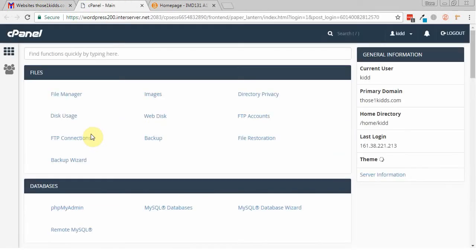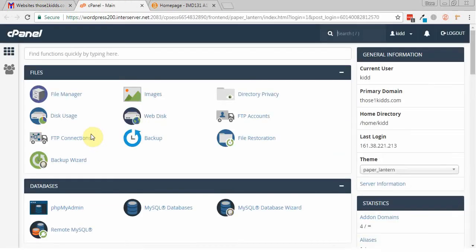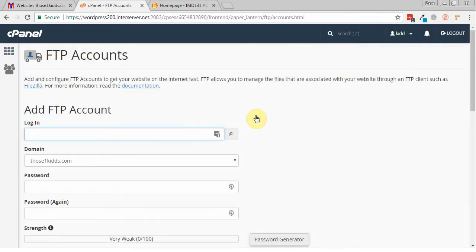cPanel is a third-party tool that most hosts have. It just gives you a lot of control over your host, and you're able to do a lot of really cool stuff. So what we want to do is go to FTP accounts, and this is going to allow us to create an account that we can log in with so we can mess around with our host and do whatever we want to. Okay, so I'm going to just create a dummy one here. I'll call it admin. Now your login is going to be whatever you put here at your domain name. So your login is almost going to be like an email. So be aware of that.